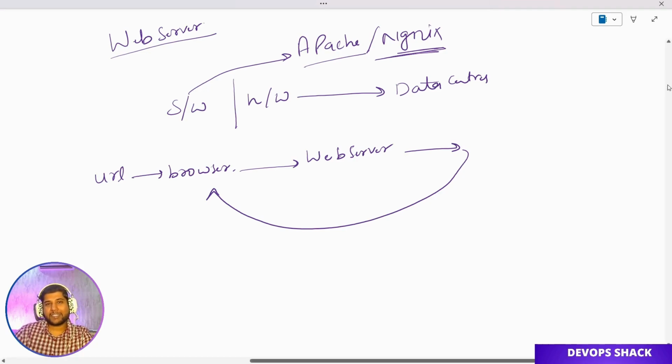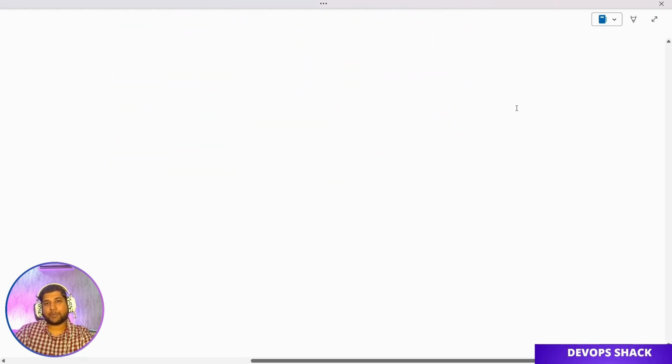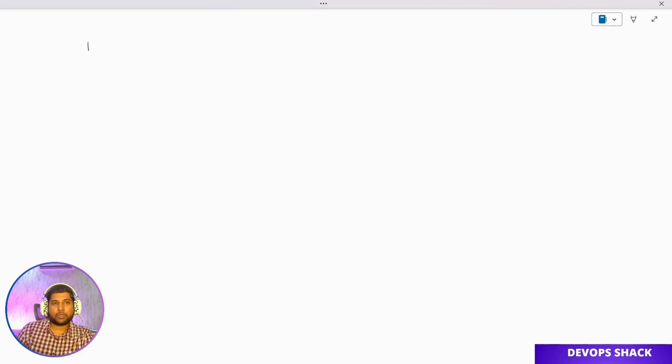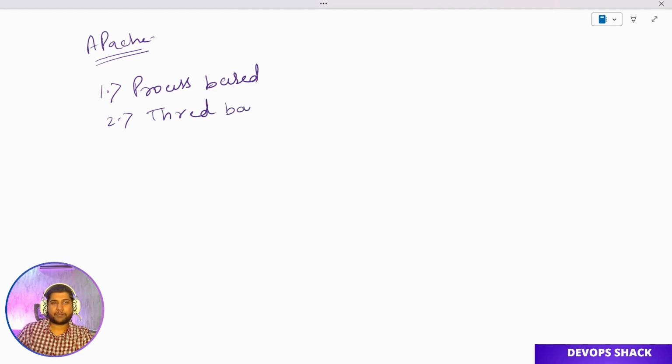Now let us understand the scenario that was happening long ago, before we had the better system of web servers. So long ago, let's say we were using Apache. Okay. So there were two kinds of specific web servers. First was process based, while second was thread based.